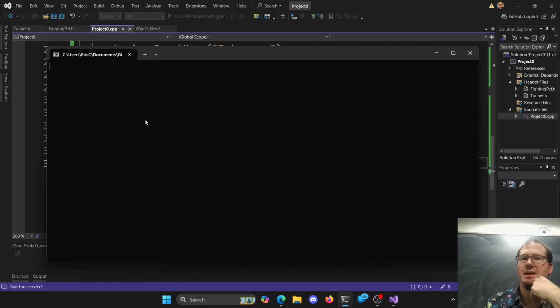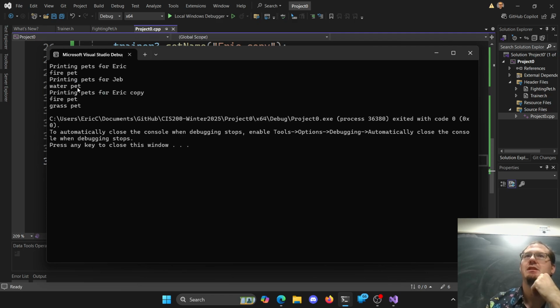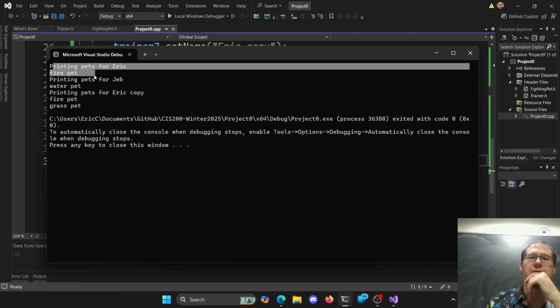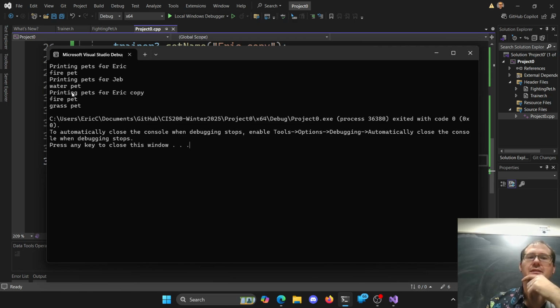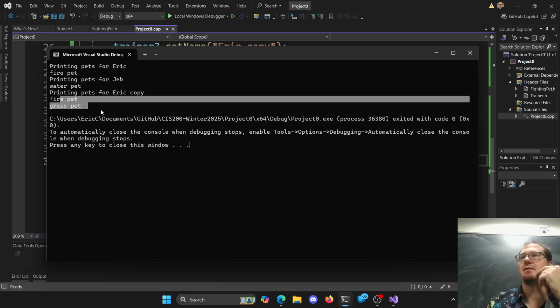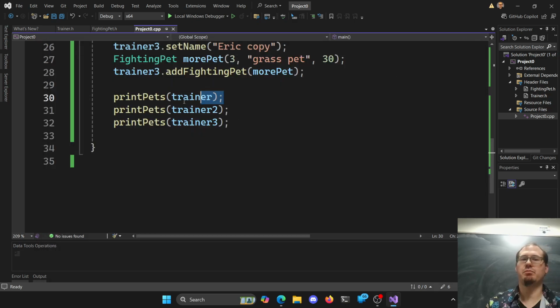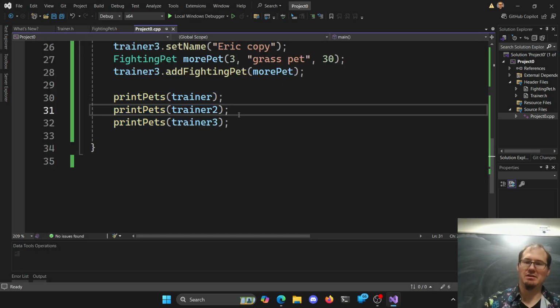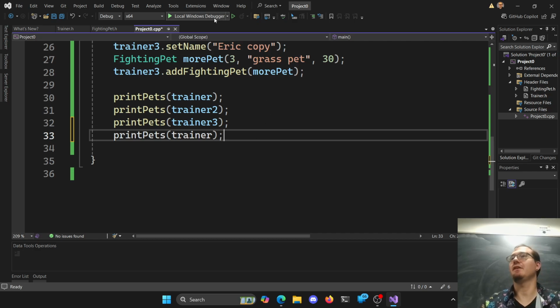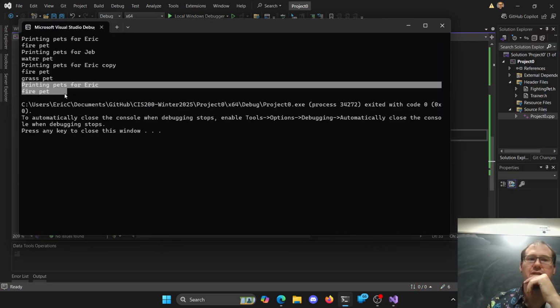We're trying the copy assignment operator, or the copy constructor here. So we get pets for Eric is the fire pet, pets for Jeb is the water pet, pets for Eric copy is fire pet and grass pet. I think that worked out, but now let's print trainer again, make sure that one didn't get changed here. Right, one last check: I changed the copy, did it change my original? And no, it didn't. You just have the fire pet. So I feel pretty good that our copy constructor is working, right?